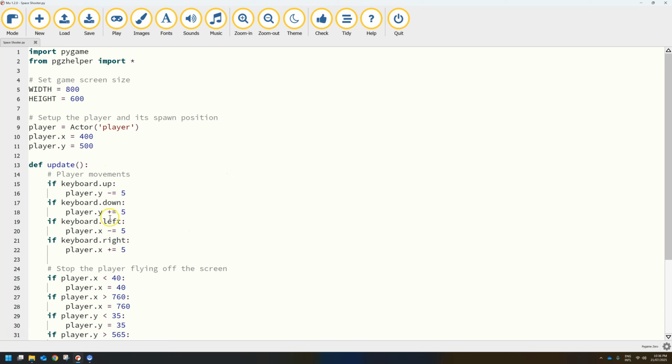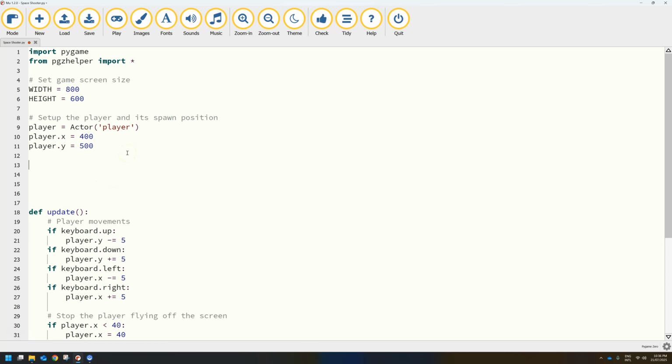So the first thing we're going to do is head to the top section of our code above this update section, and we're going to make a little bit of room here to add in a couple of lines of code. Now when we press the space bar, we want to have a bullet appear on our screen. There could be multiple instances of the bullet appearing on our screen at once. So to store all of those bullets, we're going to create a list.